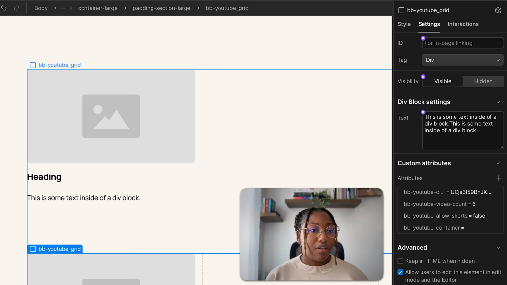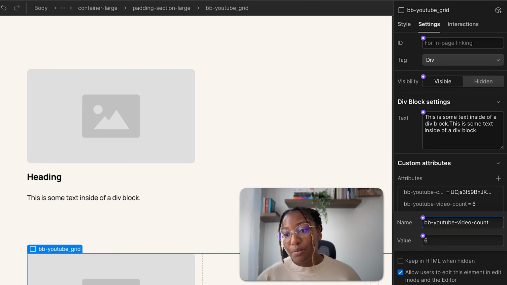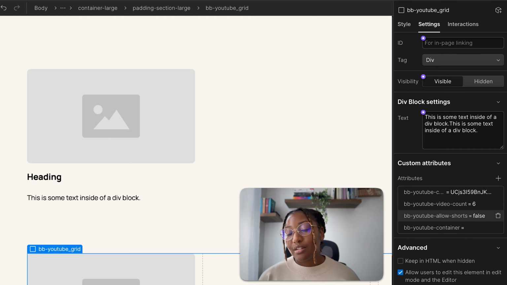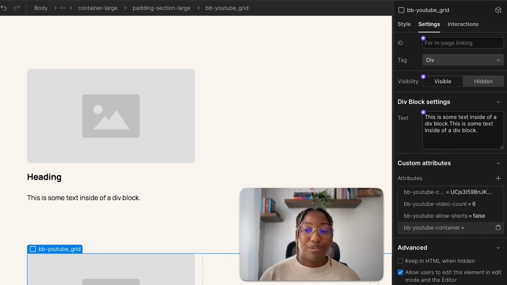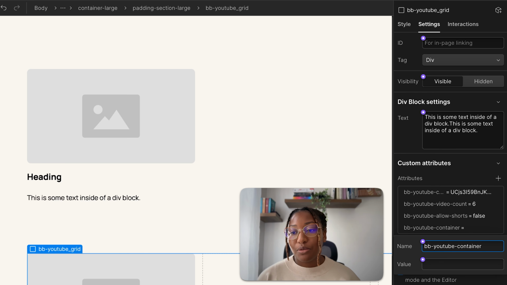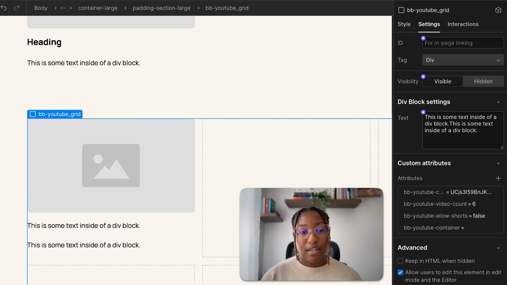The attributes on the grid that you're going to need are BB YouTube channel and then BB YouTube video count. I think you can customize the count to show how many videos you want to show. Right now it is set to a default of 6. And then BB YouTube allow shorts. That is set to false. I'm assuming that you can also set that to true. And then BB YouTube container. So that is the grid at the bottom here.